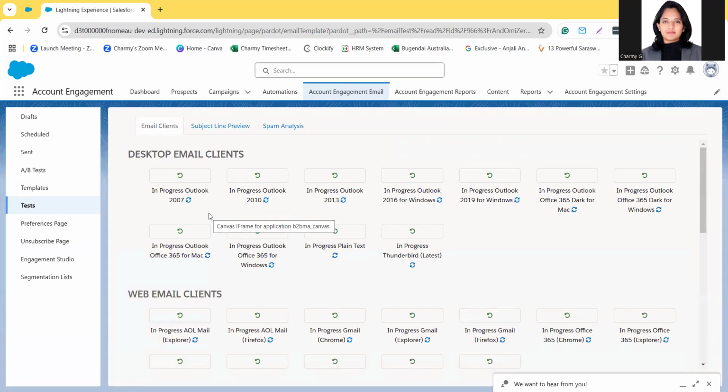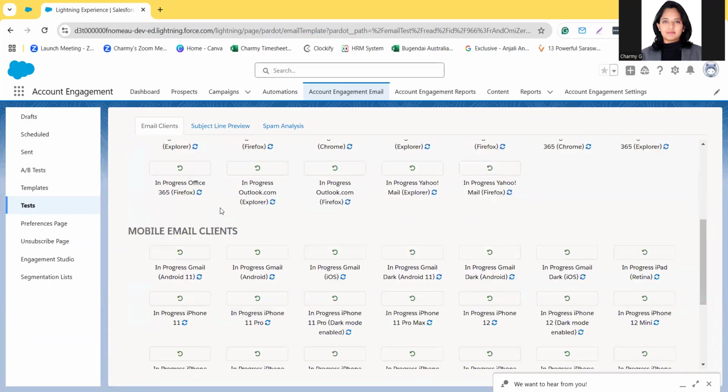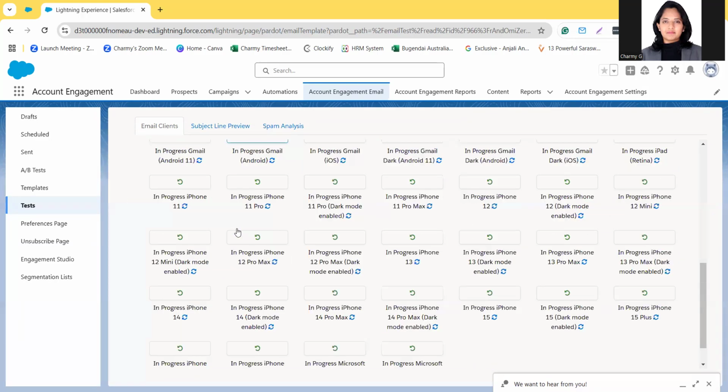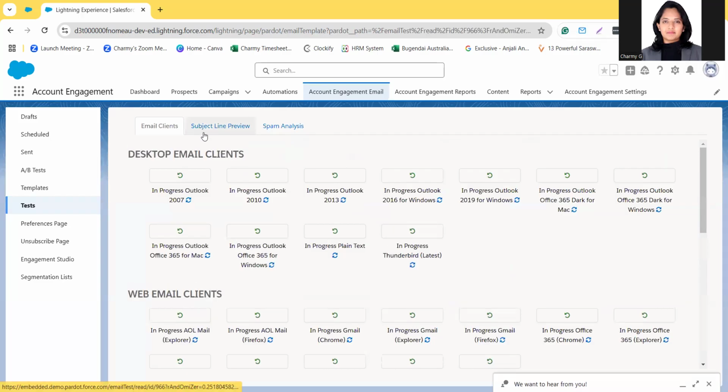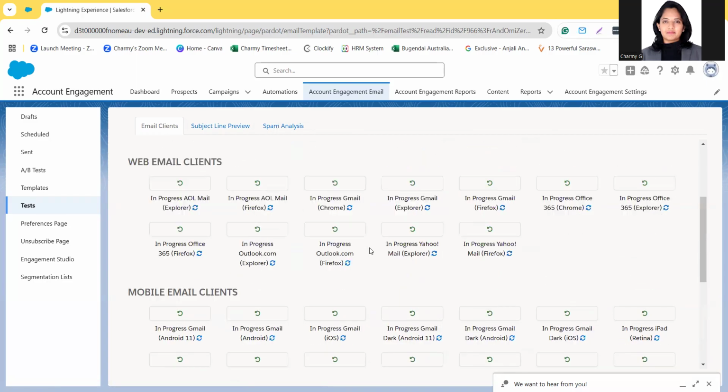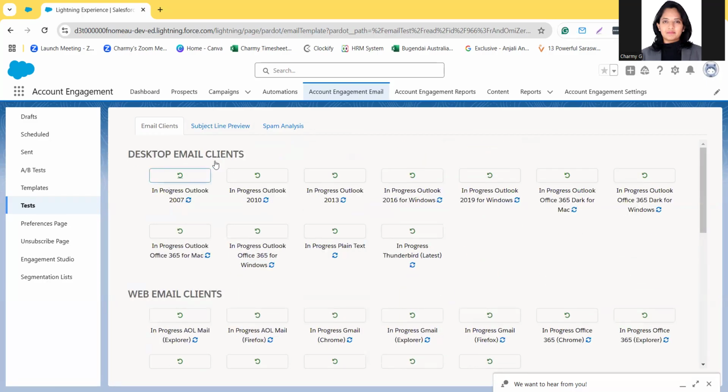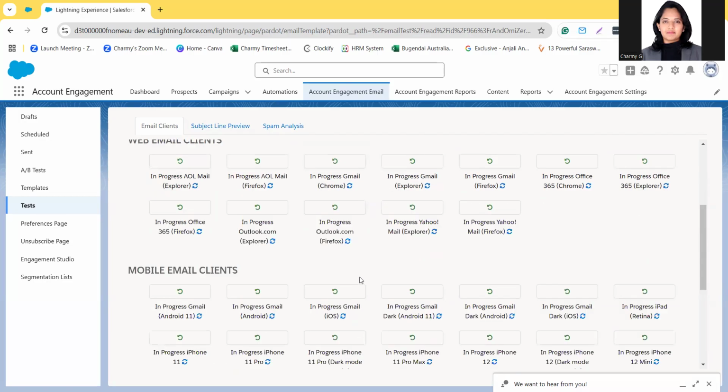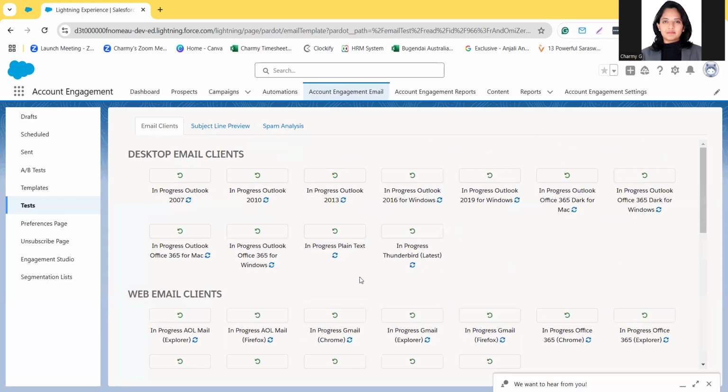Okay, here we go. So we get to see the desktop email clients. We will be able to see the web email clients, mobile email clients, and even the subject line previews, and we will be able to see the spam analysis. Now I think this is still working on getting the results, but this is how it looks, and you'll be able to see all the views over here. This is very amazing to give you the clear picture before you send your email to anyone.